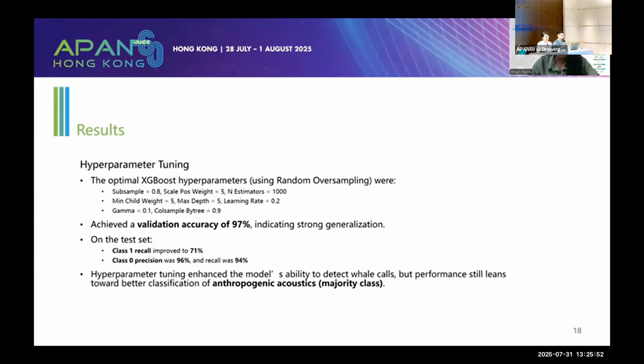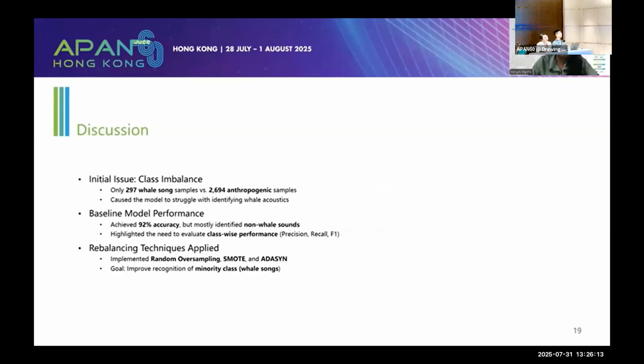On the test set, class 1 recall improved to 71%, class 0 precision reached 96%, and class 0 recall was 94% as well. Tuning enhanced whale call detection, though the model still performs slightly better on the majority class, so that is anthropogenic acoustics. The best performing method was XGBoost with random oversampling.